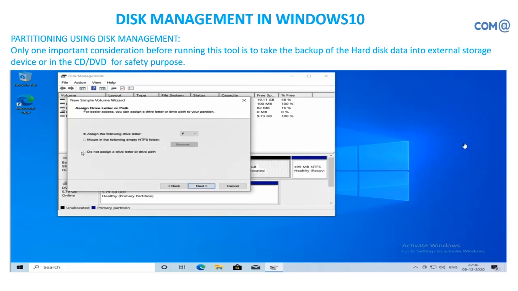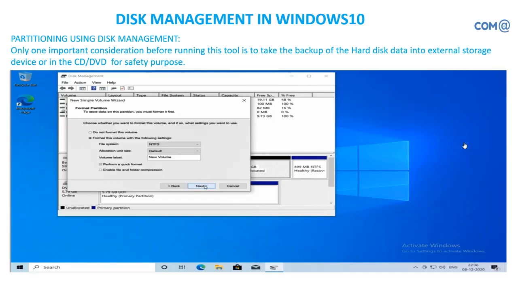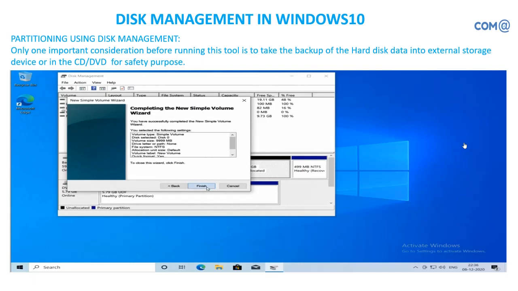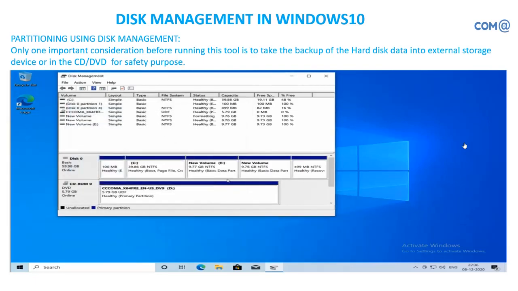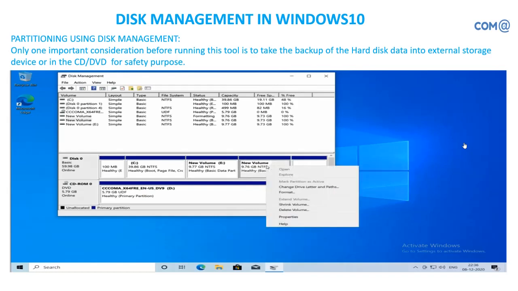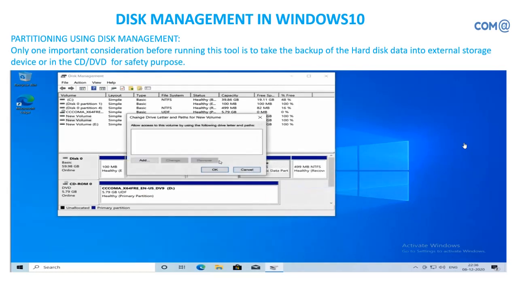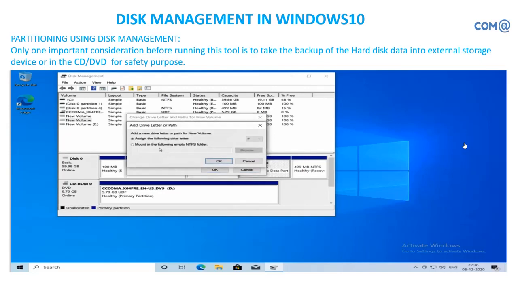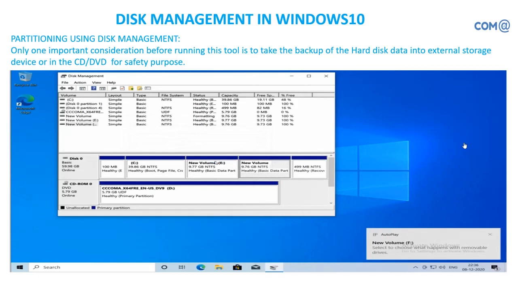Now what I'm planning to do is not assign a drive letter. And here it is asking to format, and I can give the volume name also. Just giving go ahead. So how to assign a drive letter? Just right click, change drive letter. Automatic assignment, or if you have some other assignment, you can give.